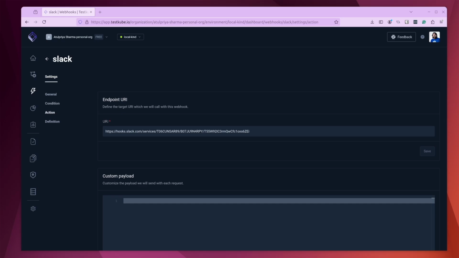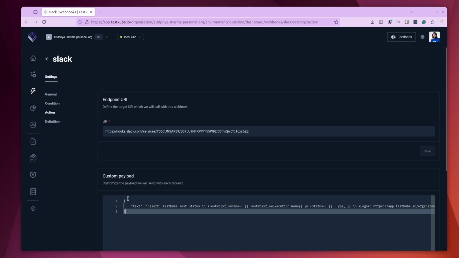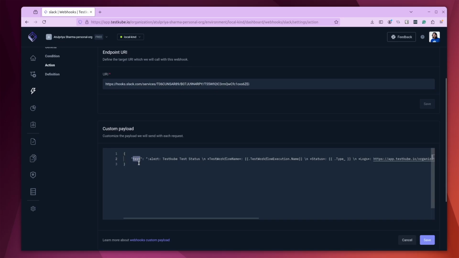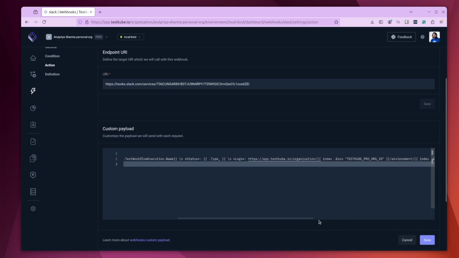So let me just add the custom payload here. Let us look at what this payload does. We are sending an item called text, and within it, we have an alert. We provide the test status, the test workflow name, what the name is, what the status is, and then we provide a link to the logs. Now whenever this webhook is triggered, we will see that this exact message is sent to the Slack channel that we have configured. So let's go ahead and save this.